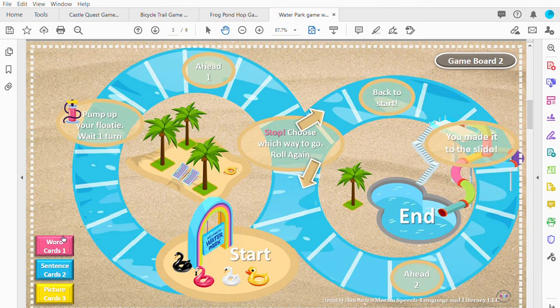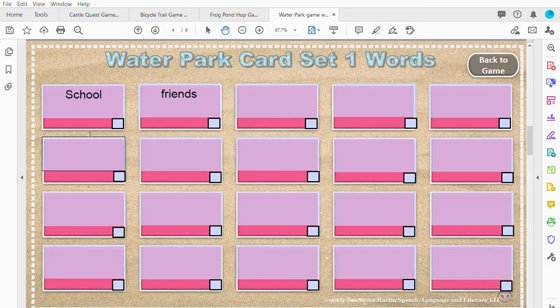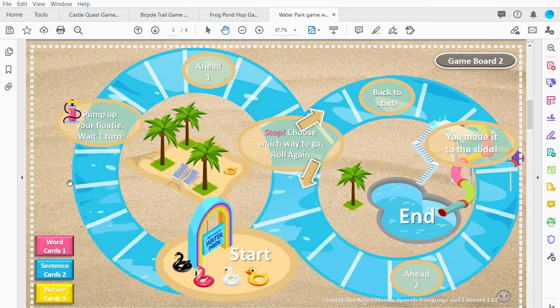If you click on the pink word cards tab, you have a whole page of word cards that you can customize with words. I think you can type at least 2 words on a card. What's nice is if you're using this with groups, you can have a column of cards for each student in your group. And as they finish the practice cards, you or your student can check them off and go back to the game. Then you can roll your dice.